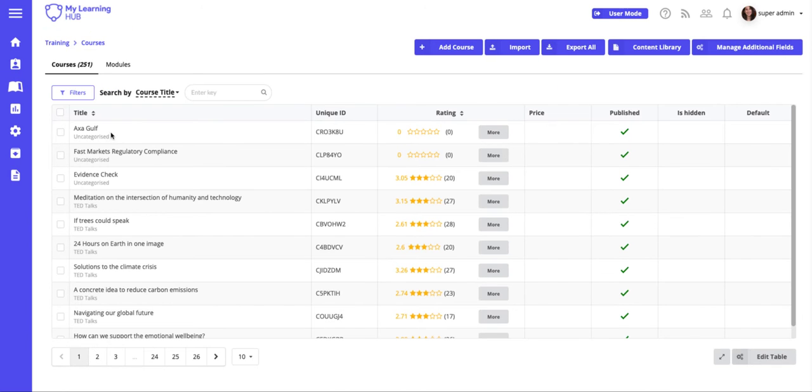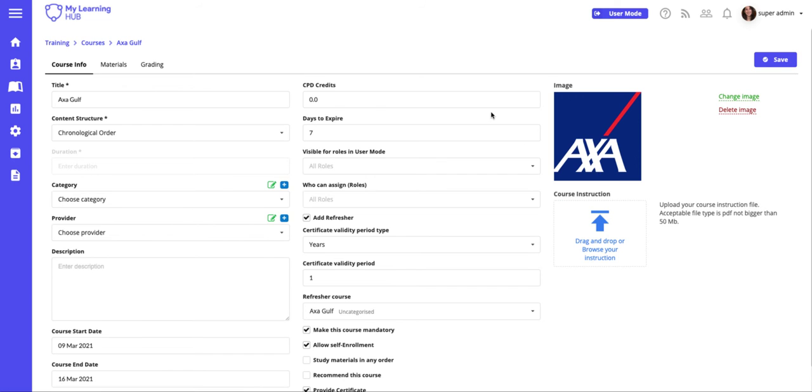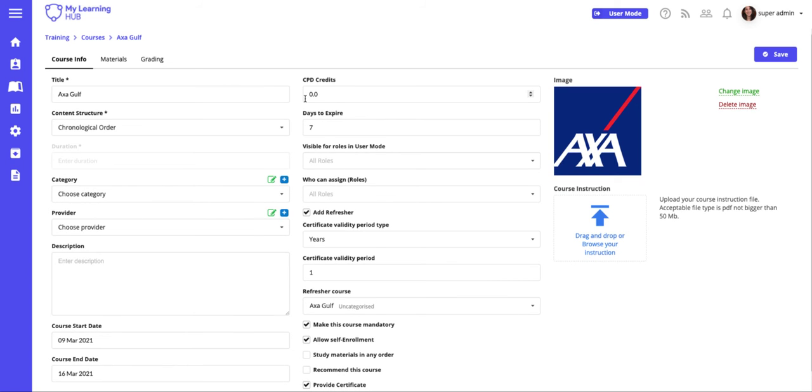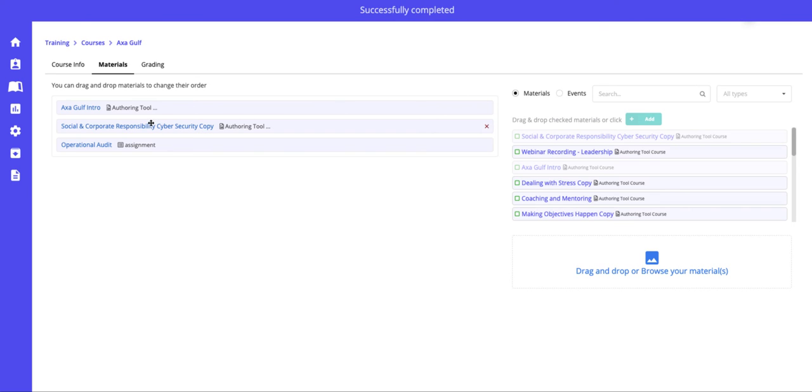Adding courses is very simple. You can add courses one by one, or we can upload bulk manually. We can decide how many hours of training are accredited by completing it, if they get a certificate. We can also add any materials. So if you want to add in a PowerPoint, a PDF, SCORM file, maybe a course that you've built in our authoring tool.